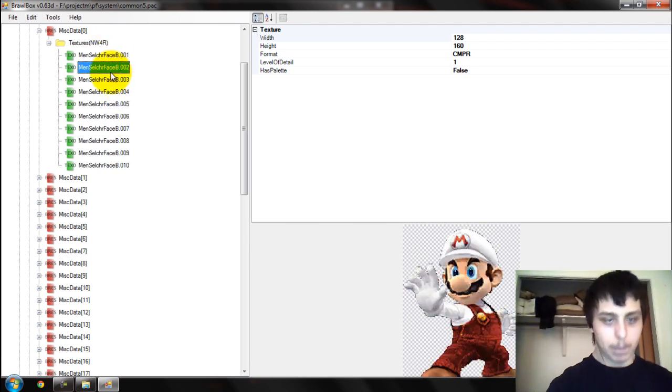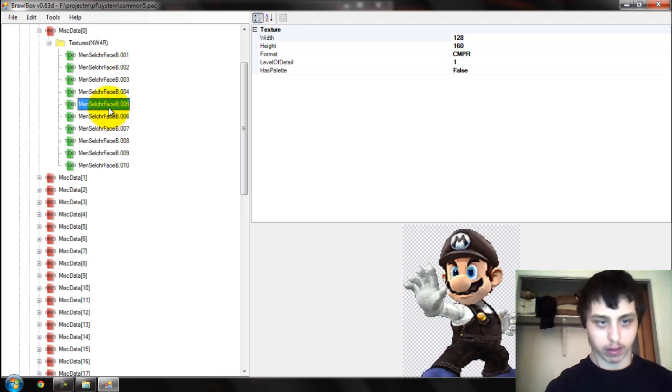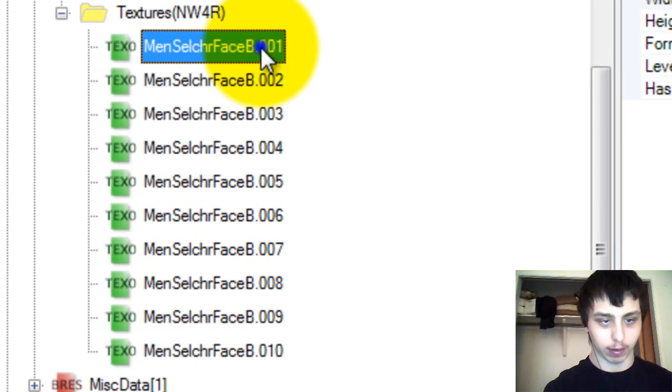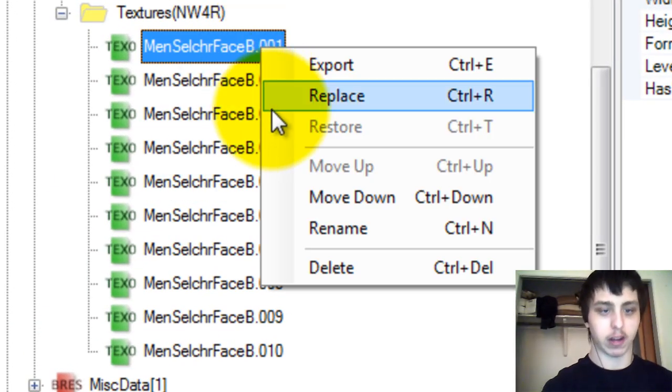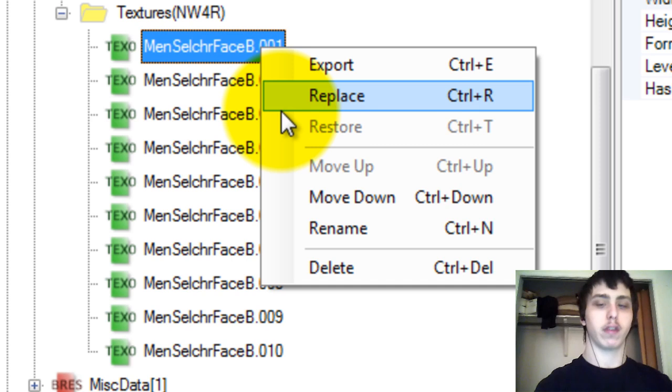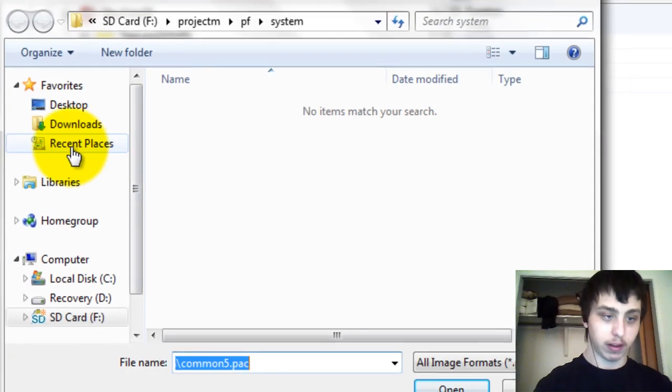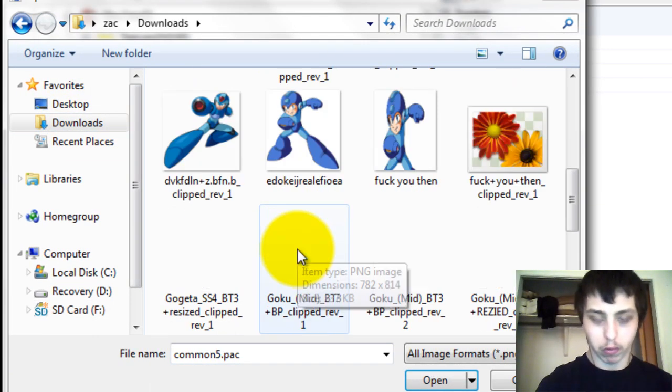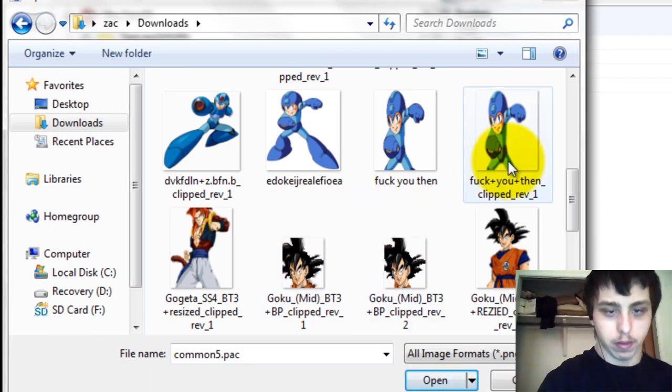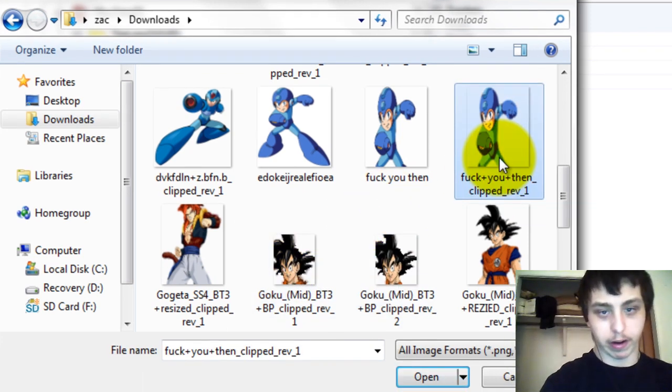So basically, once you find the costume you want to replace on the specific character, you right-click it. For the sake of the video, we're going to replace the first costume. Then you click Replace, and then you basically find where you saved the image at. This one here, I think.